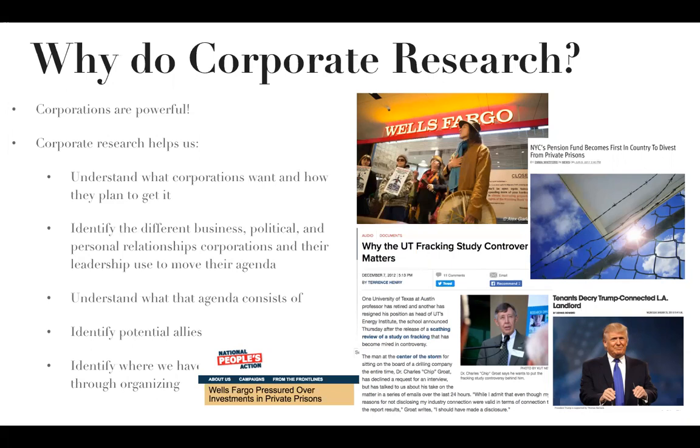And so corporate research allows us to understand the content of their agenda, to identify potential allies in our struggle, right? Because when we examine and really investigate these powerful corporations, it's actually a very small group of people who sit on the boards of Fortune 500 companies, who run Fortune 500 companies that are progressing corporate interests rather than the interests of the people. So this corporate research also allows us to identify potential allies and where we have the power to really disrupt through organizing.